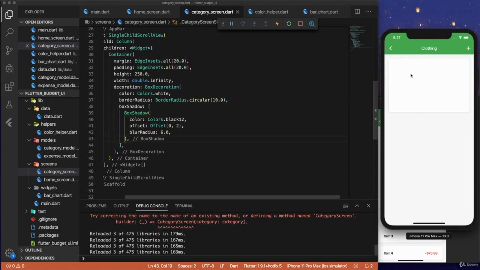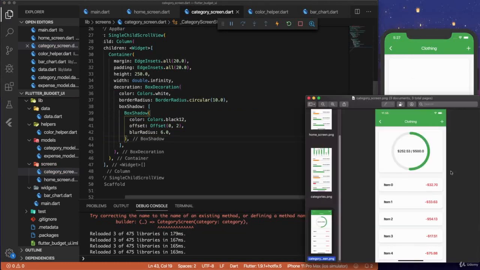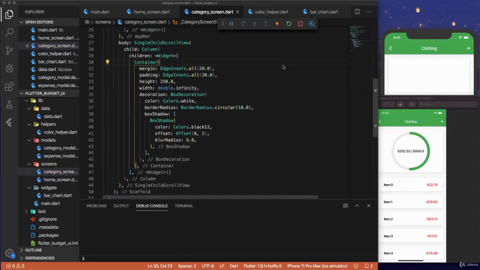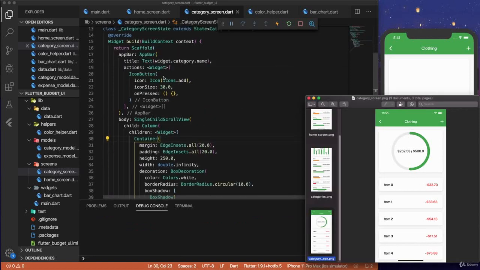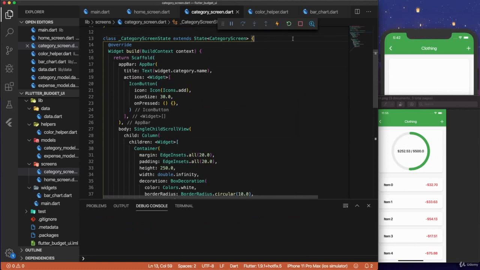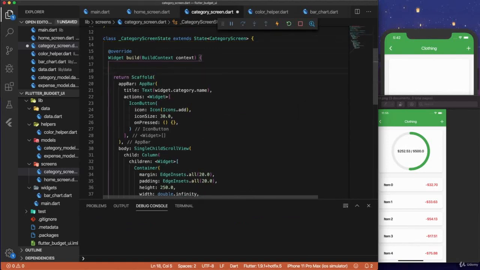And now we have our container, which is going to contain our radial progress bar. We're ready to create our radial progress bar. So let's go up to the top of the category screen state. And inside our build method, we want to define the variables we're going to need for our radial progress bar.